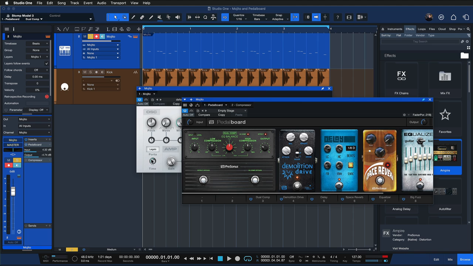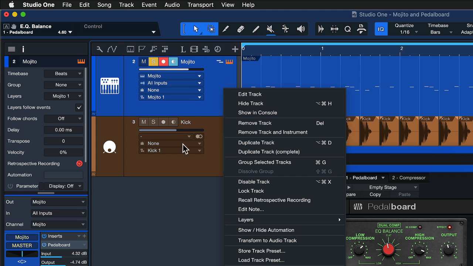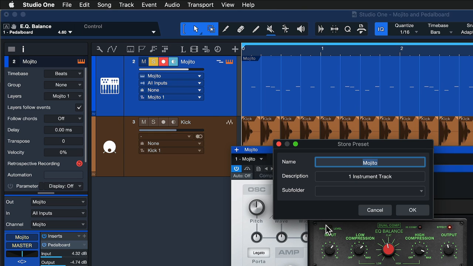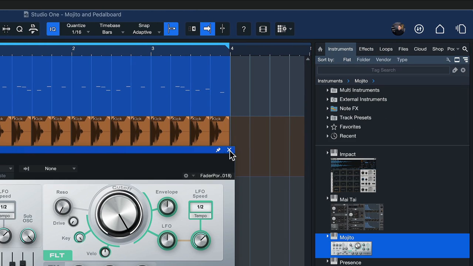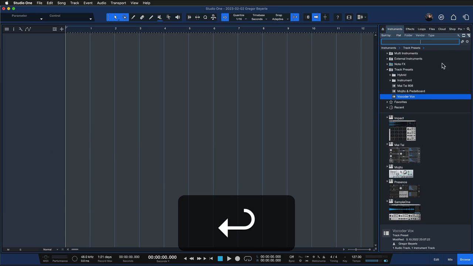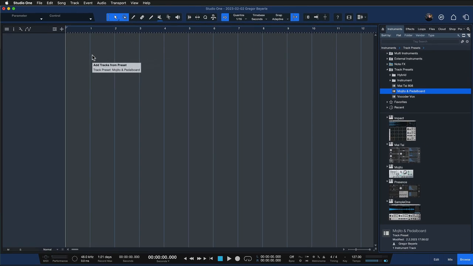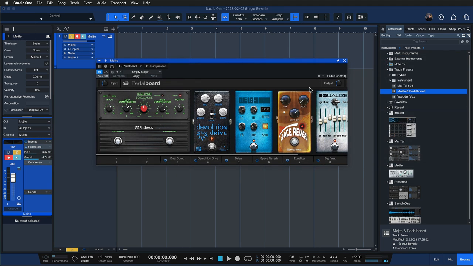And as soon as you have something that you like, just save that as a track preset. Let's say I want to save that as a preset. I could just right click this and then save track preset, call that Mojito and Pedalboard. Perhaps. And then this is going to show up inside of my instruments browser right here under track presets. And if I'm in a completely new song, for instance, and I select Mojito and Pedalboard, I can just drag and drop that in and it's going to open up with all the settings just like I had them, including my Mojito synth patch. So this can be played right away and I can use this in different productions going forward.